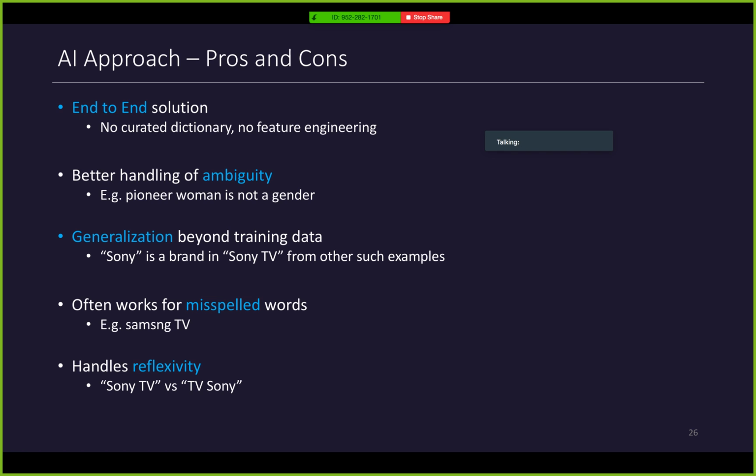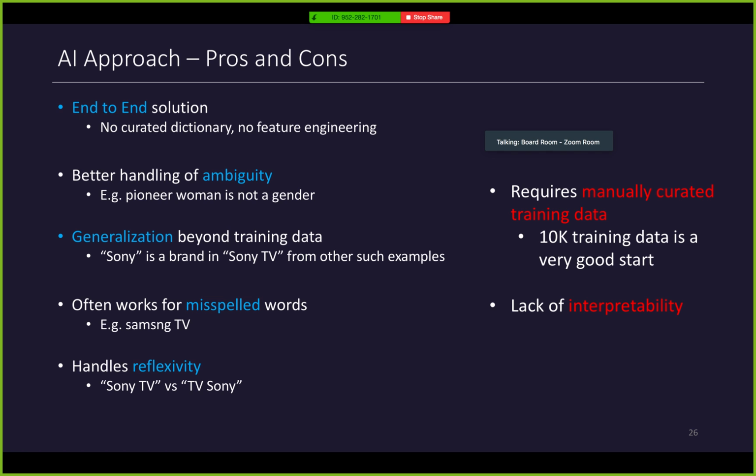What are the cons of this approach? It requires manually curated training data. Particularly in this case, it could be costly, it could be time consuming. But in our experience, we have seen that 10K training data is good enough. It's a good start. So that's not too bad. Also, it lacks interpretability.